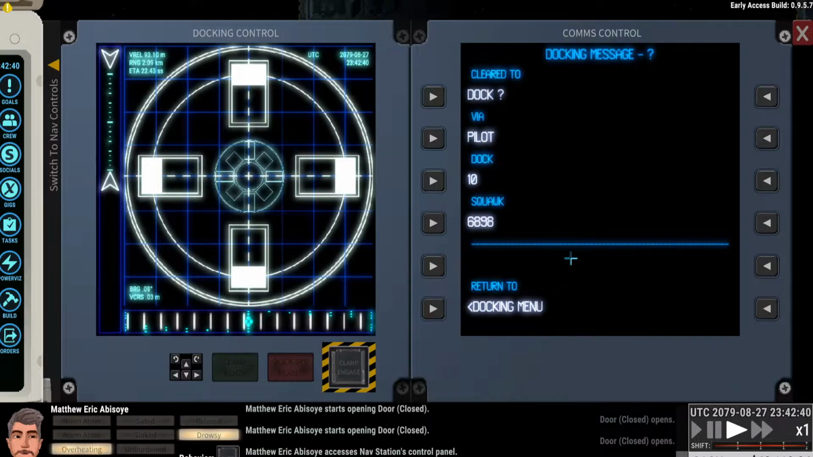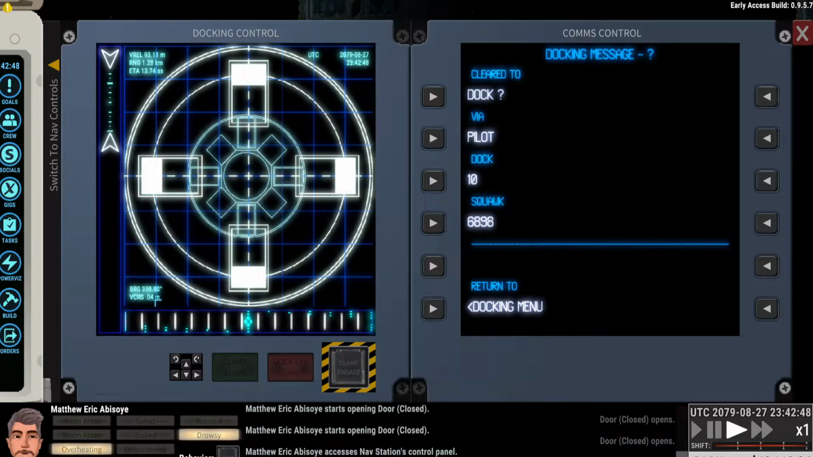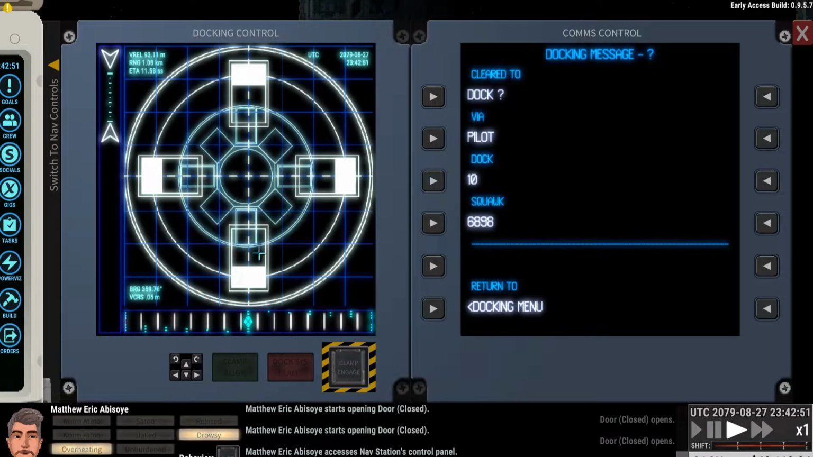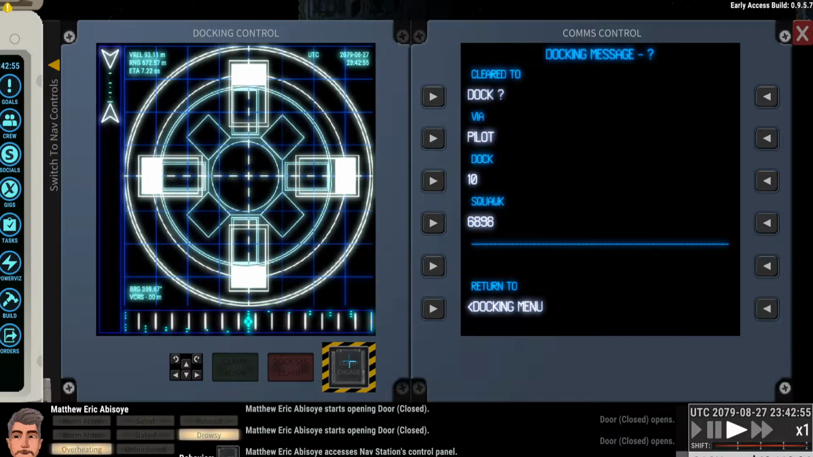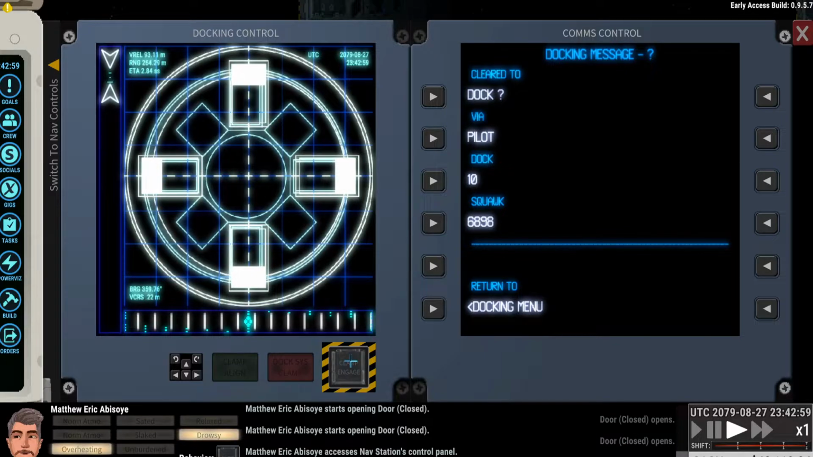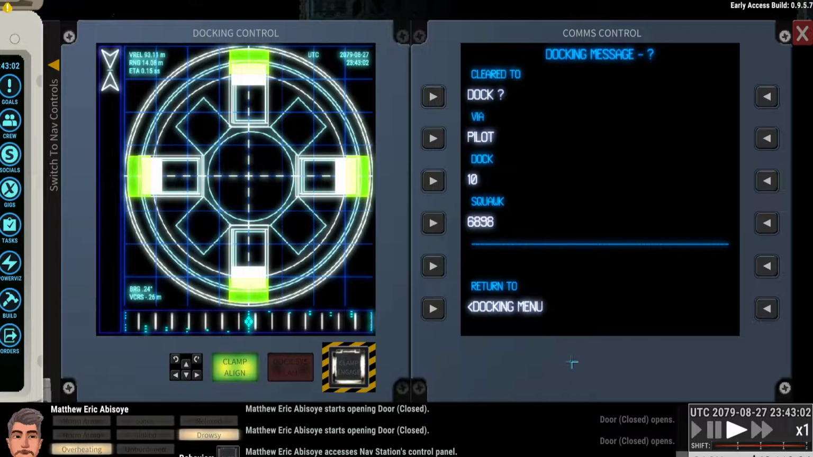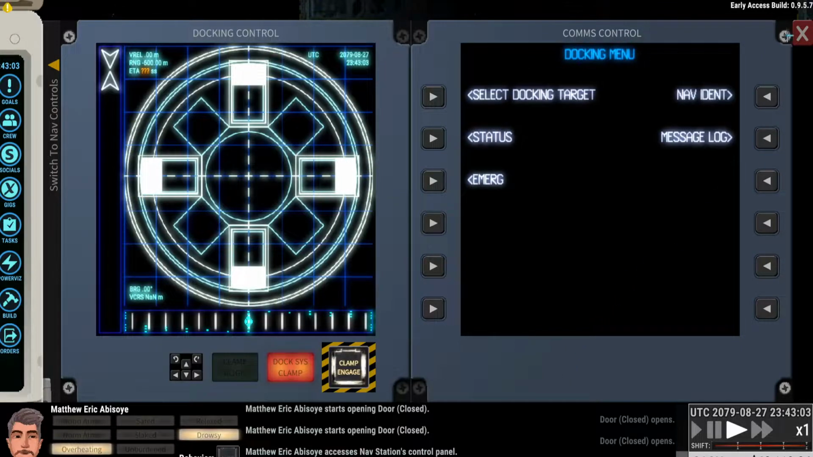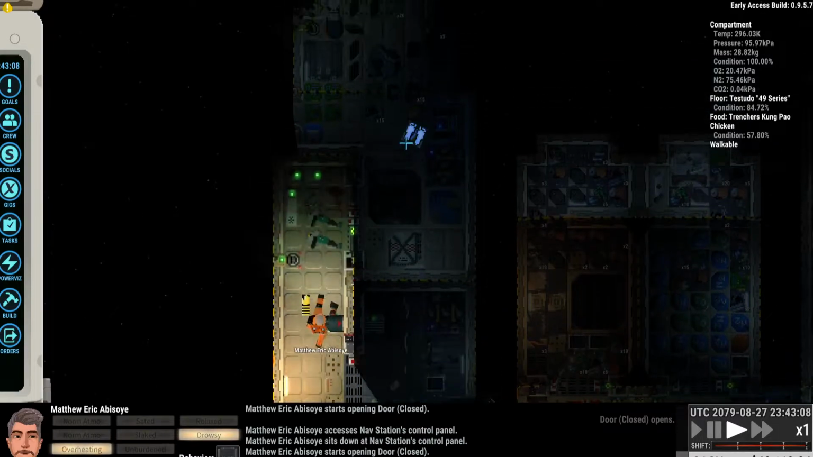Too much. There we go, that looks pretty good. Bearing's just about zero, and cross velocity is just about zero. 800 meters and closing. 300 meters. And call it good. All right, let's go see what's what.